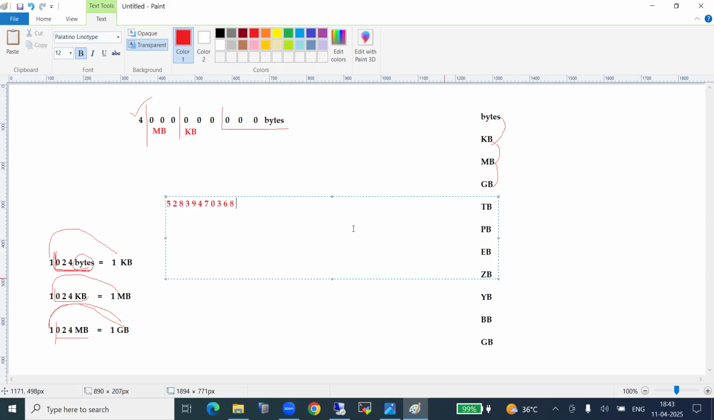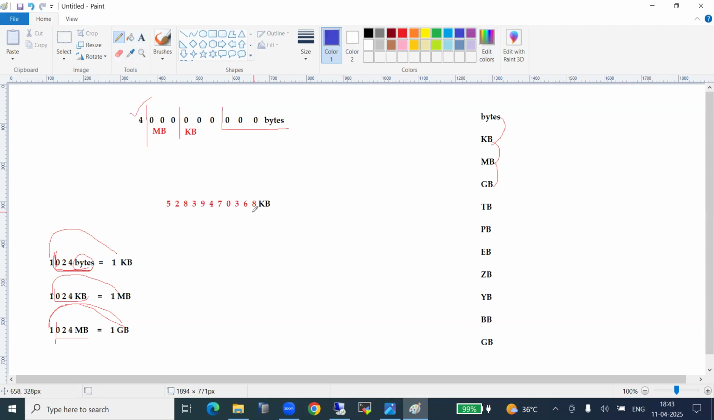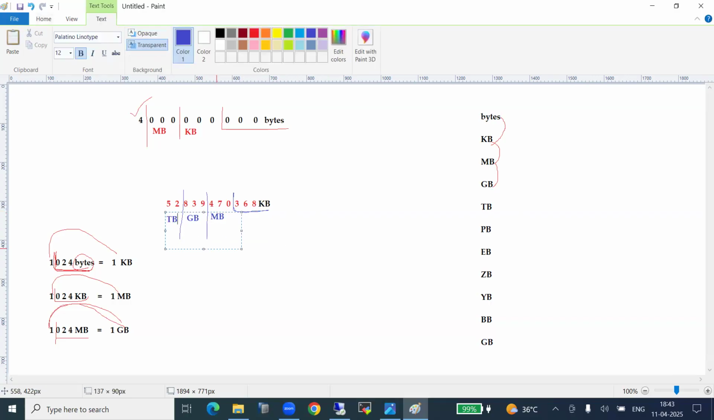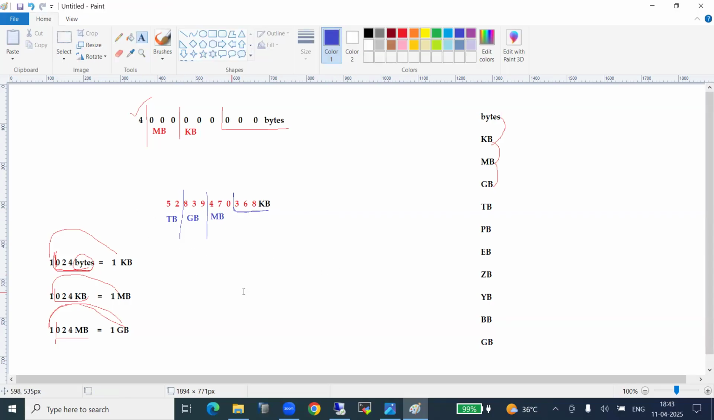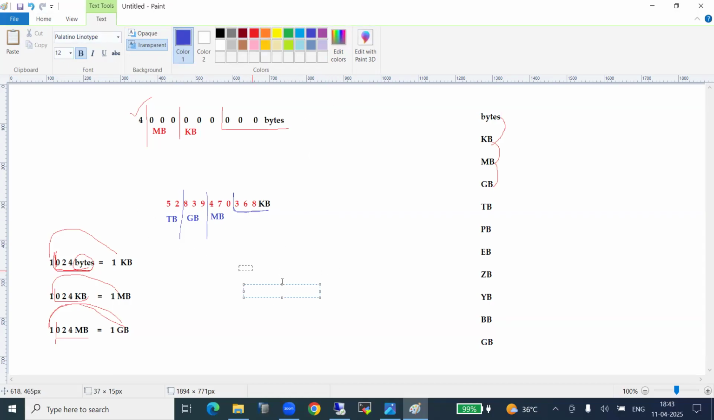So these units are kilobytes. Units are very important. Again, partition in 3s. Last 3 to the given units, then the next 3, and again the next 3. After kilobytes, what do we have? Megabytes. After megabytes? Gigabytes. After gigabytes? Terabytes. So this is 52 terabyte. One more example.